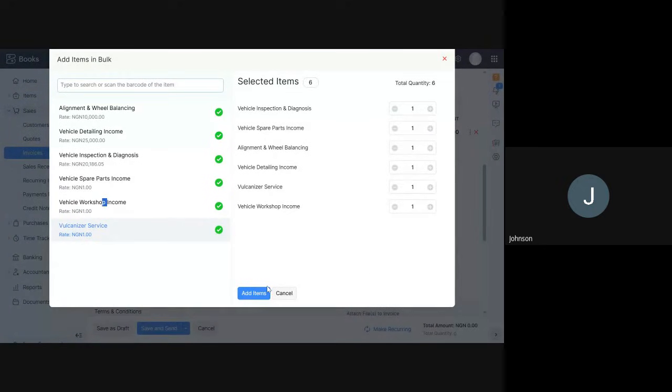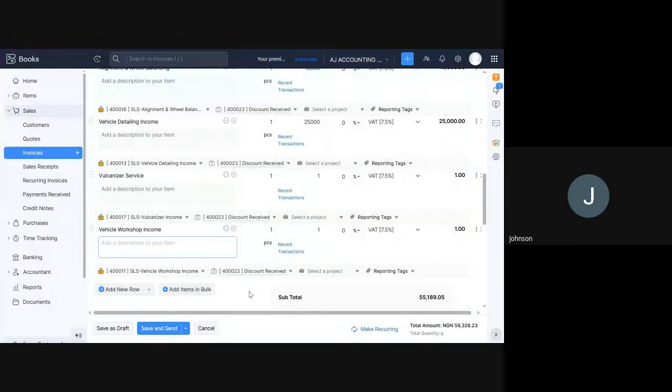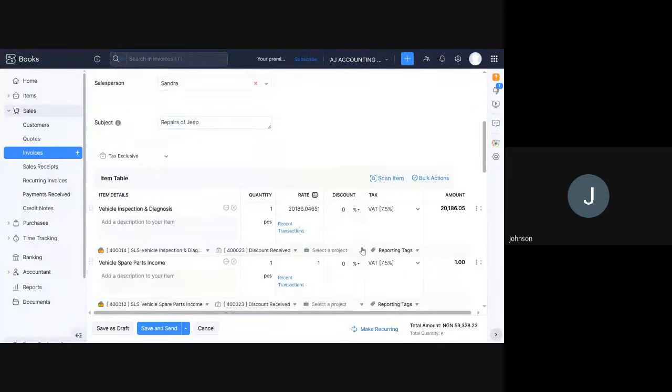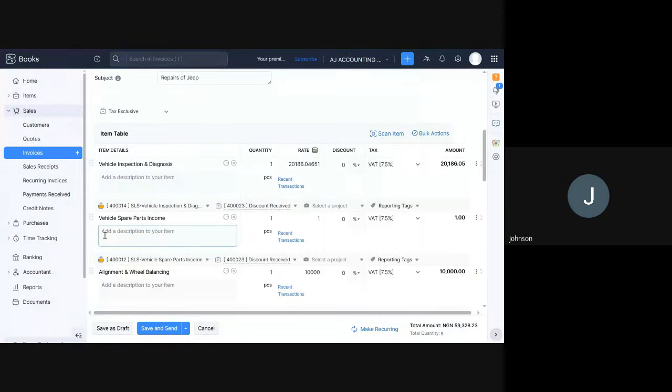So when you add your item, it doesn't mean that you have added all the value to the item. You're still going to do the value of the item, but some of them, because of the way we customize them, the values are already there. So we now go back to them one after the other. The first thing we selected was vehicle inspection and diagnosis, and that is fine. The amount is there, which is fine. The next one we selected is vehicle spare part income. For this one, we don't know how much it is. So we just come here. Let's assume the spare part that we need is 700,000. Okay, 700,000. Then that's fine.